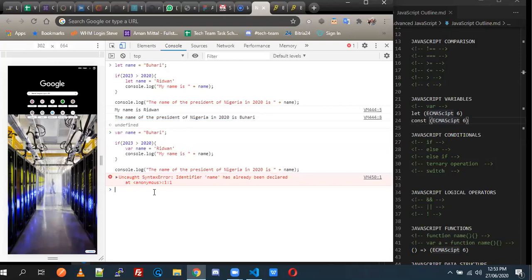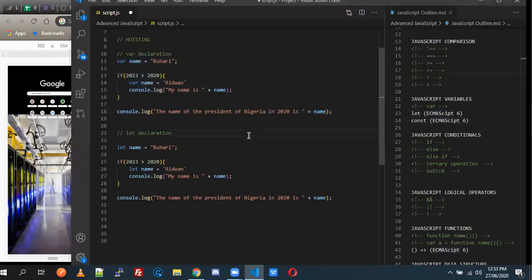You can see that we got an error, and this identifier is telling you, you know what, the name you are trying to use has already been declared. So that means you have to go back and check there is an error. So I hope we understand. So talking about hoisting, variables declared with var are hoisted to the top, while variables declared with let keyword are not hoisted to the top.